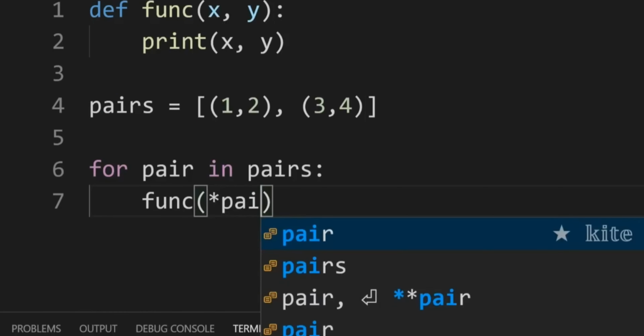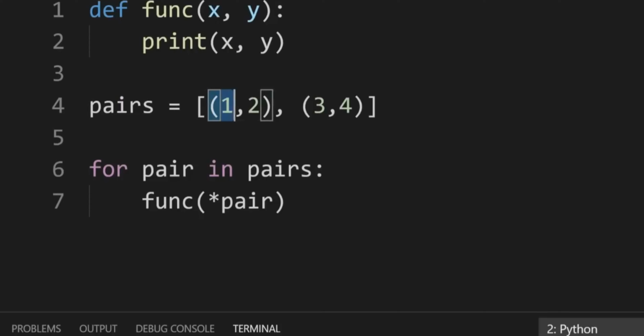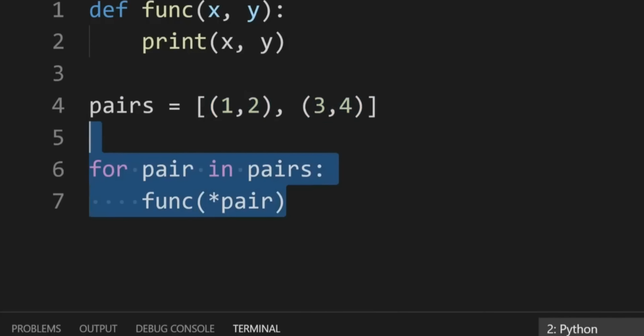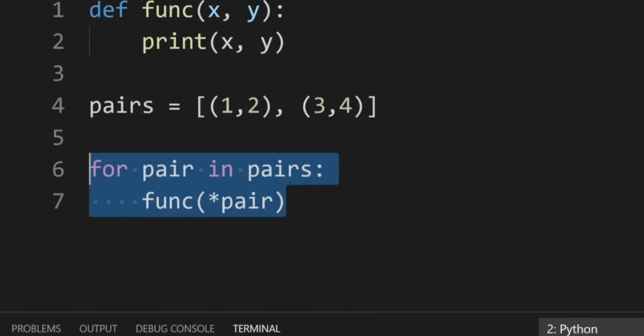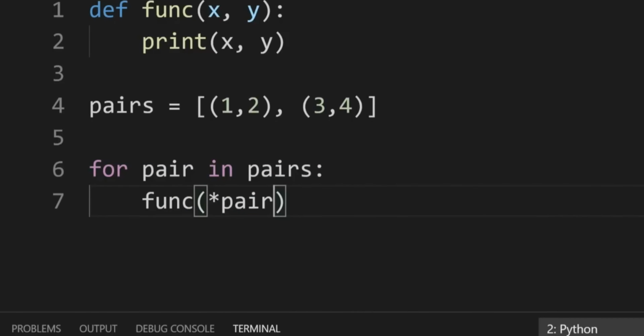What we'd actually do is do asterisk pair, and what this will do is take 1, 2, and take 3, 4, unpack them, separate them, and pass them as arguments to func. So if you have a look at that, that actually works, and that is why the unpack operator is really useful. You can also use this on dictionaries as well.